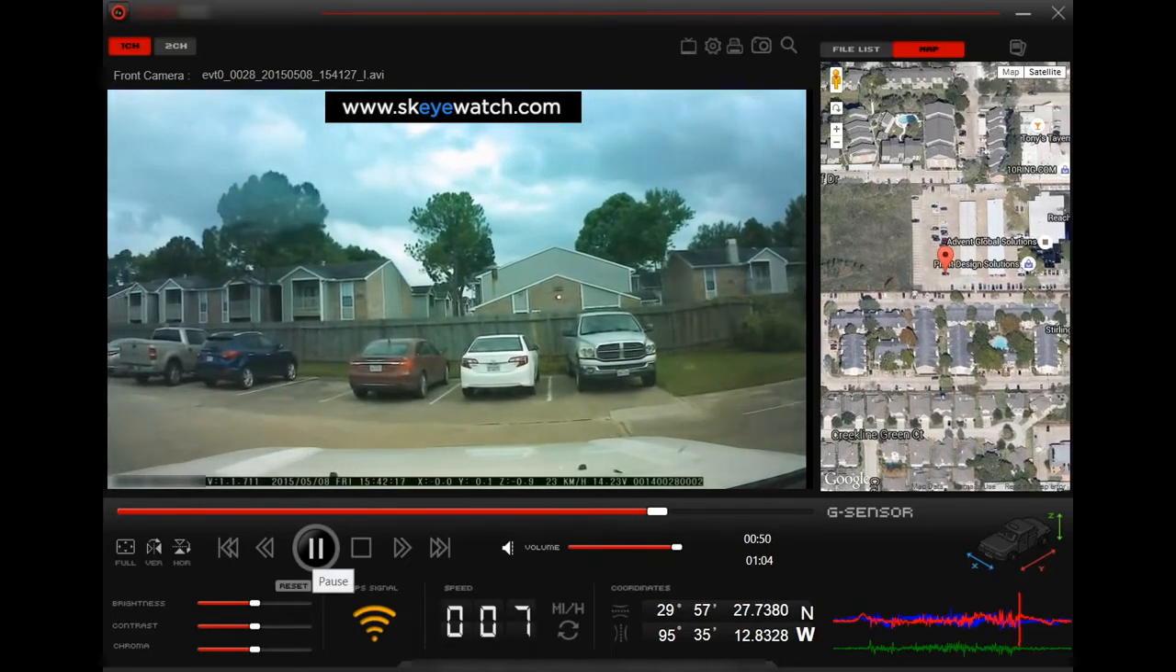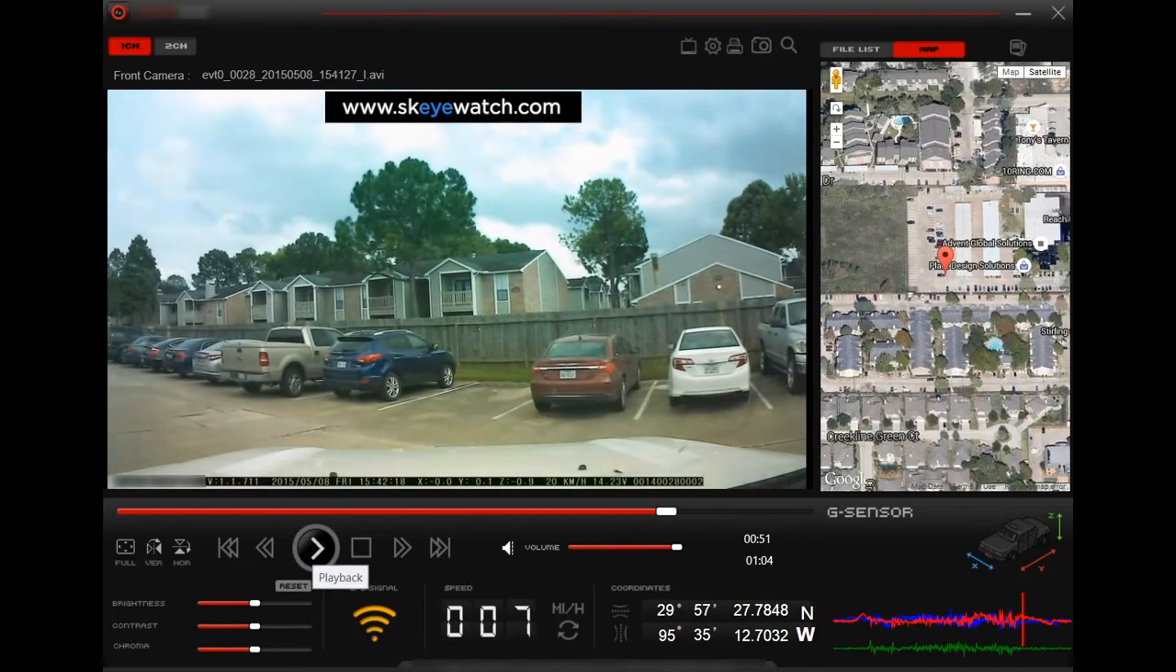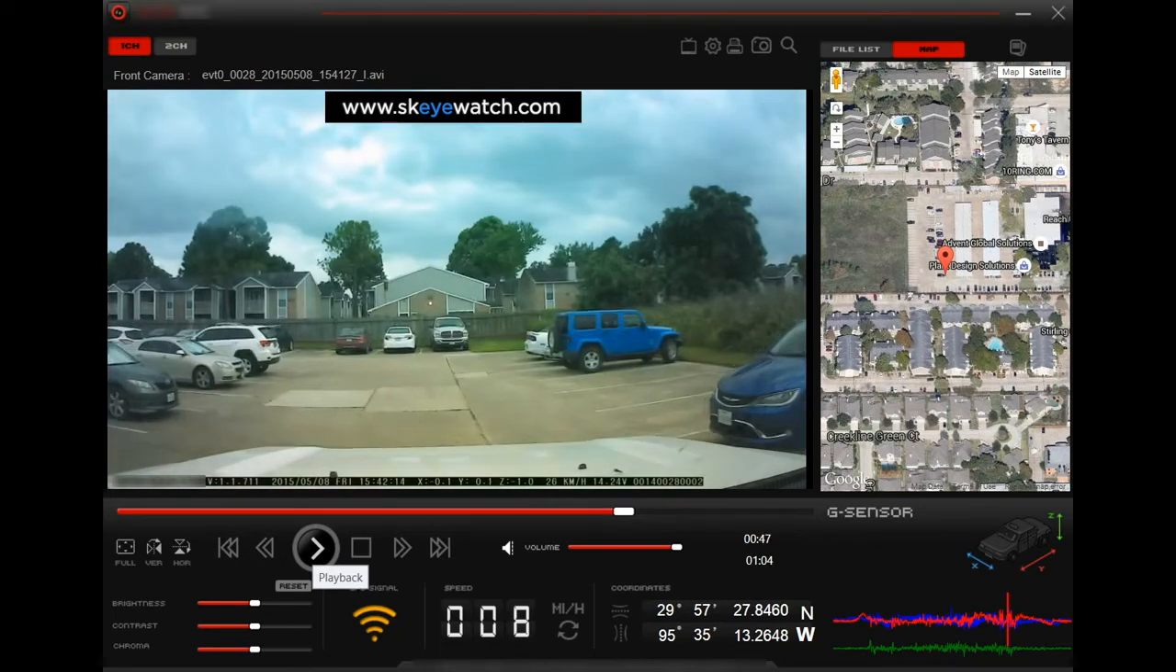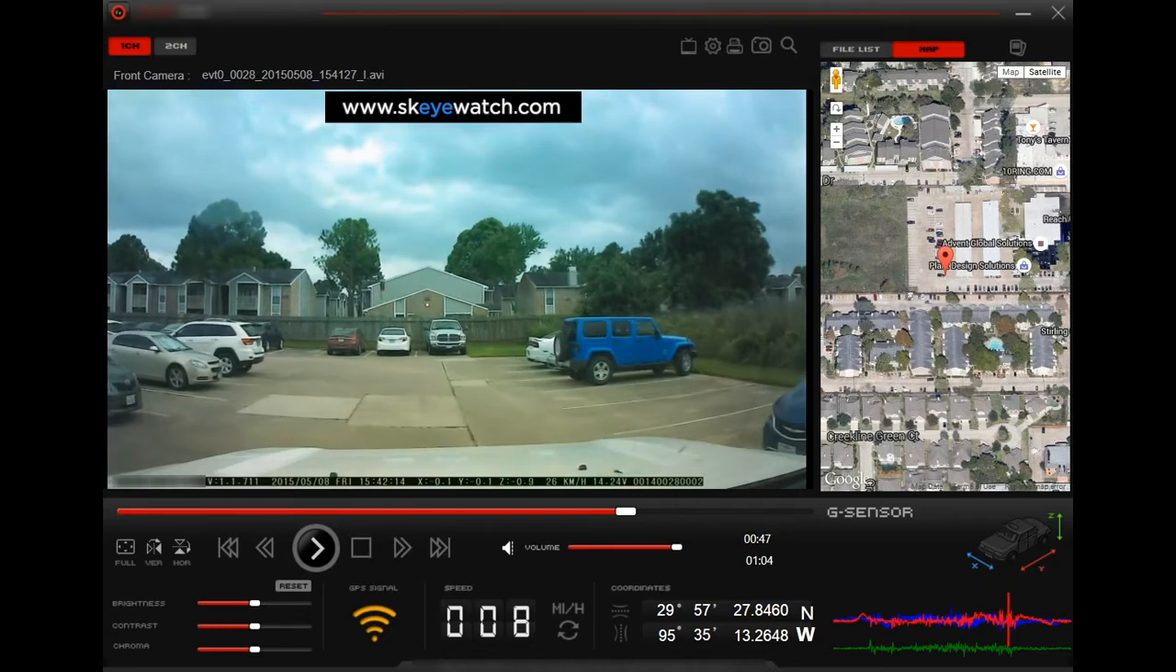You've got a couple of options here as well to where you can actually pause the video. You can rewind and fast forward the video, even frame by frame. You can also export a video clip to be able to send to someone if you need to, or you can even take an image from the video and save it as a JPEG as a snapshot.